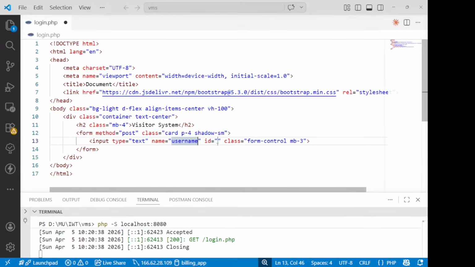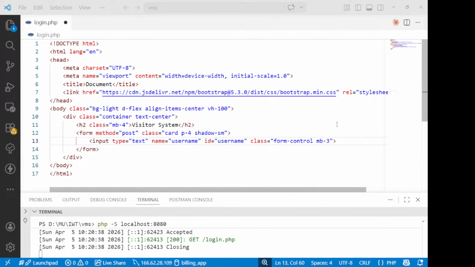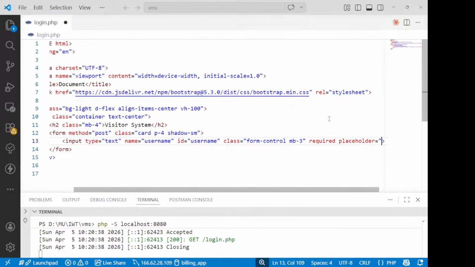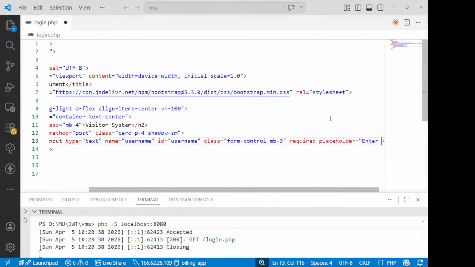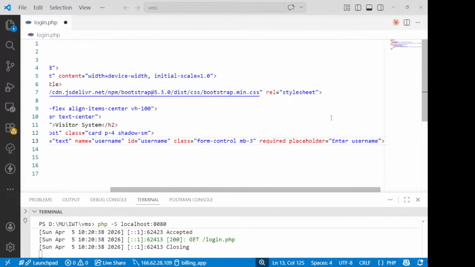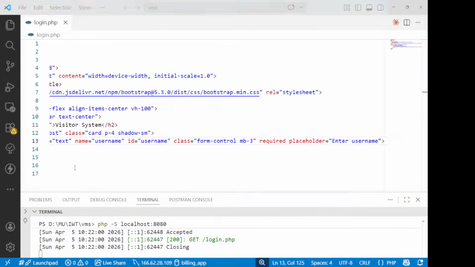As we are not going to use anything right now to validate that particular field, we are not using the id, but for now we are just writing the username. Apart from that, we are supposed to write here required. Okay. And also I need a placeholder, so I can just give something like enter username, right? So this is one field, enter username, great.